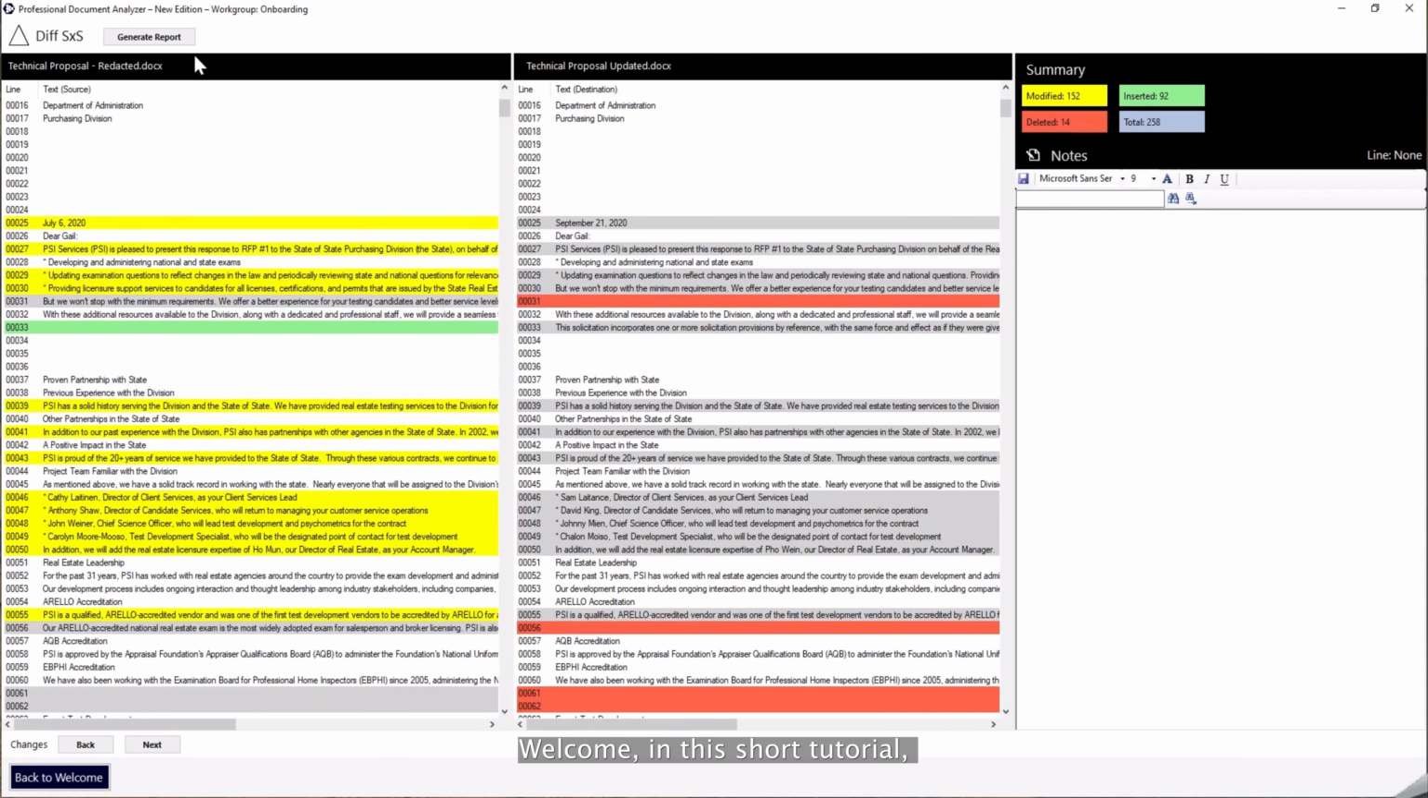Welcome. In this short tutorial, you'll learn the capabilities of the Document Differences application. Use the docdiff when you want to compare two versions of the same document and identify what has changed. Let's get started.